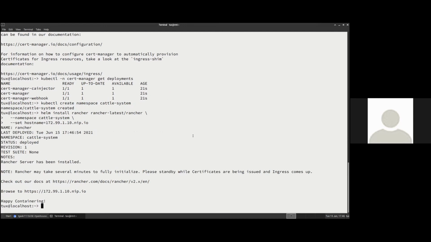And that's really it. It says that Rancher server has been installed and that we can get to it by going to this URL, and we're going to do that in just a moment. First, we need to confirm the status of Rancher. Now it says that it's been deployed, but we need to make sure that it's really running.